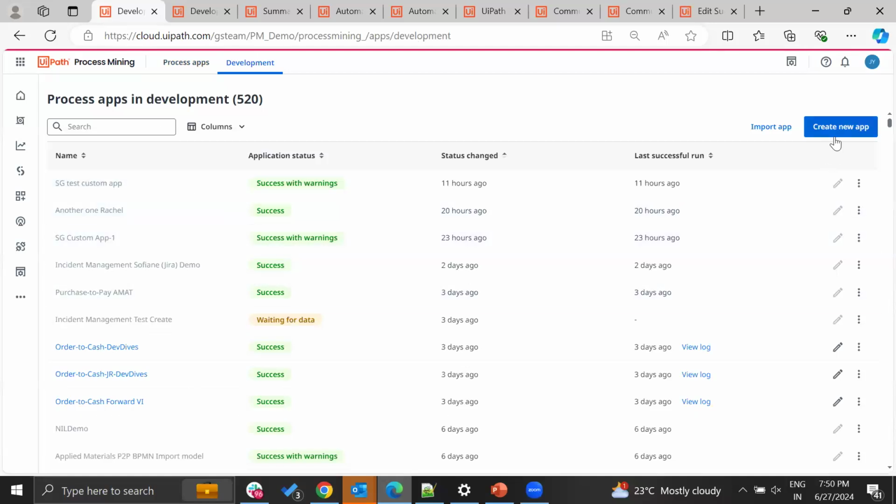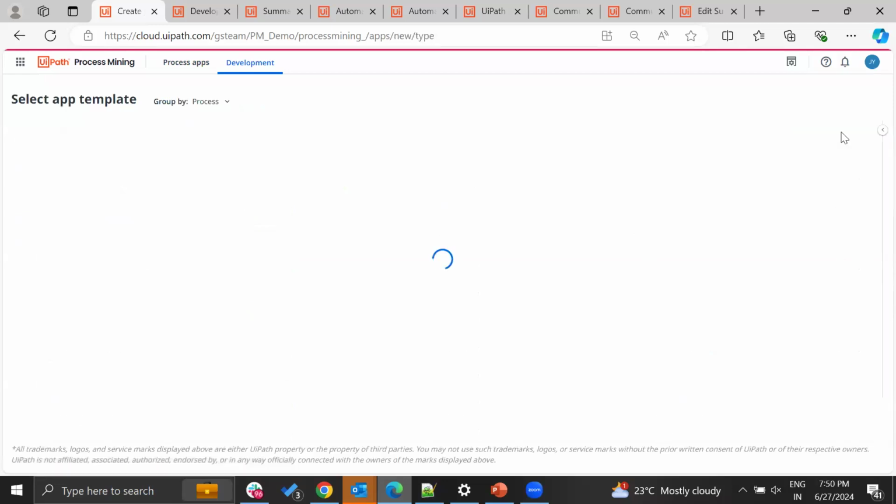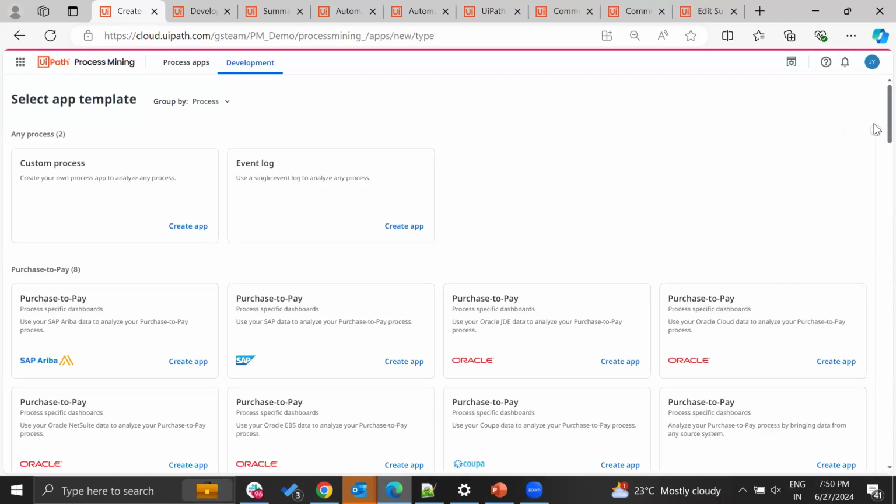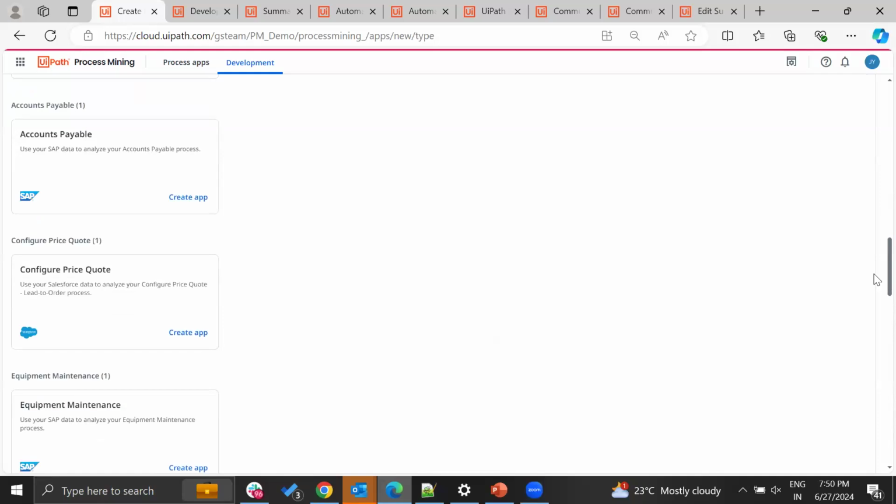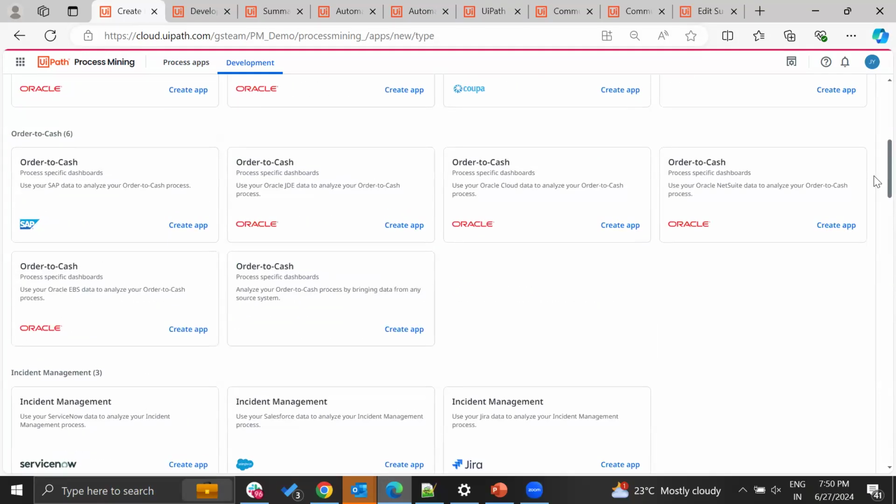Okay, let it load. So at this stage, you can create a new app, and you can view whatever apps are in development state. Let me quickly show you the experience of creating a new app, which is very simple with UiPath process mining. Here you can see there are a number of templates available. Based on the process or the system that you are using, you can decide the template. For example, I've decided to use order to cash, and consider that it is happening in the SAP application. So I can pick this app template.